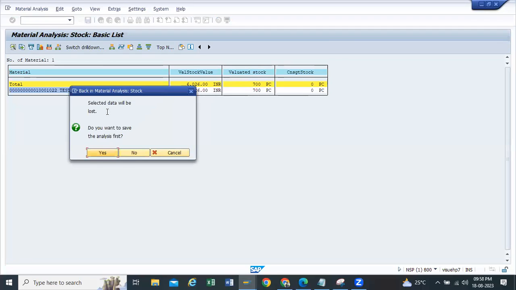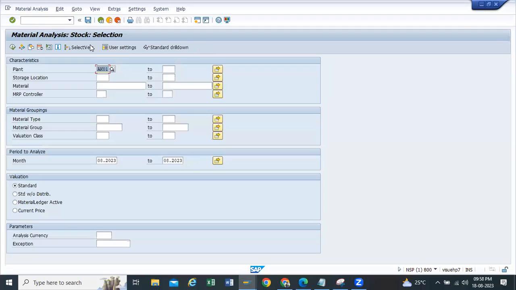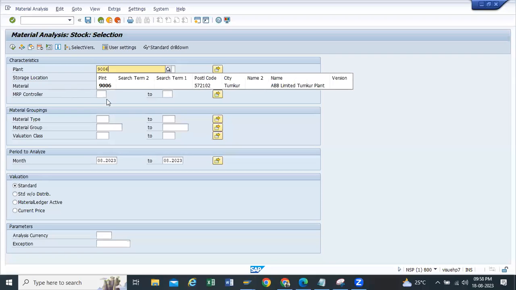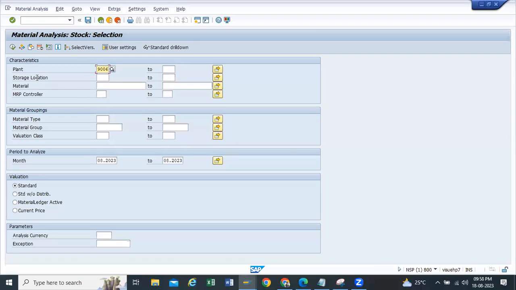If I can execute for the TP10, can anyone tell me a plant? We can execute for your plant, and after that we can check for the TP10. 9006. Again, can you repeat here? 9006. Okay. For this plant, we are going to execute.